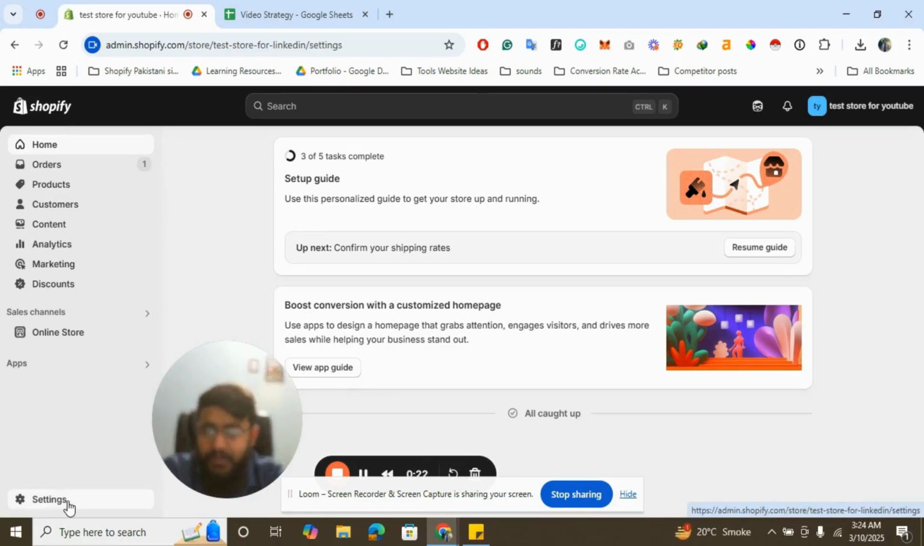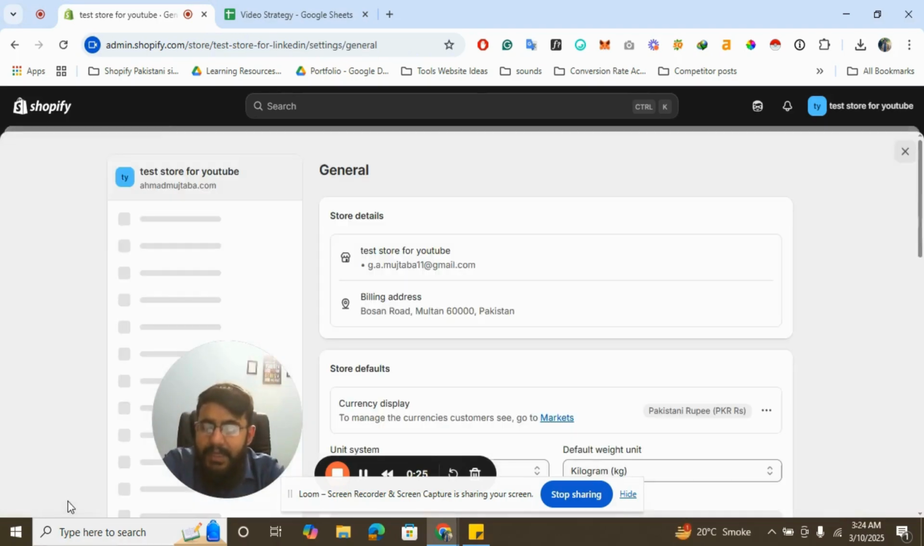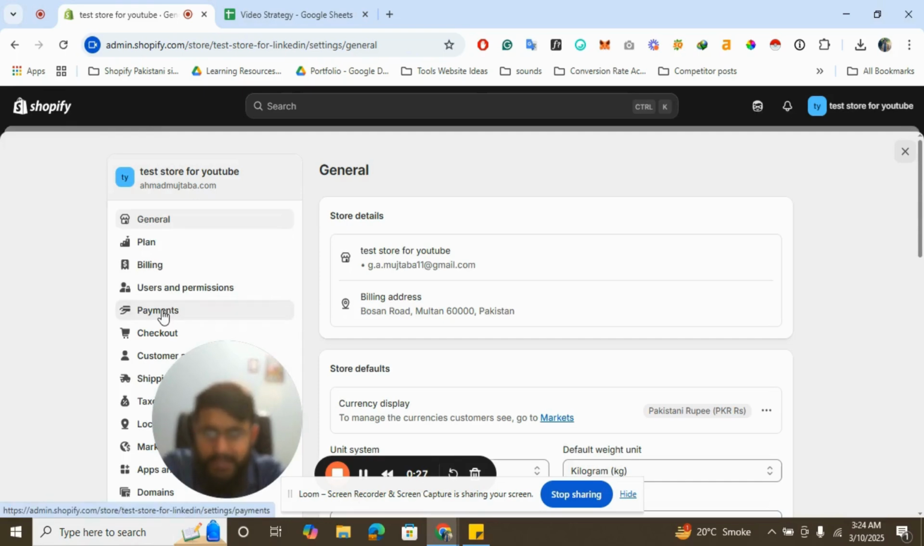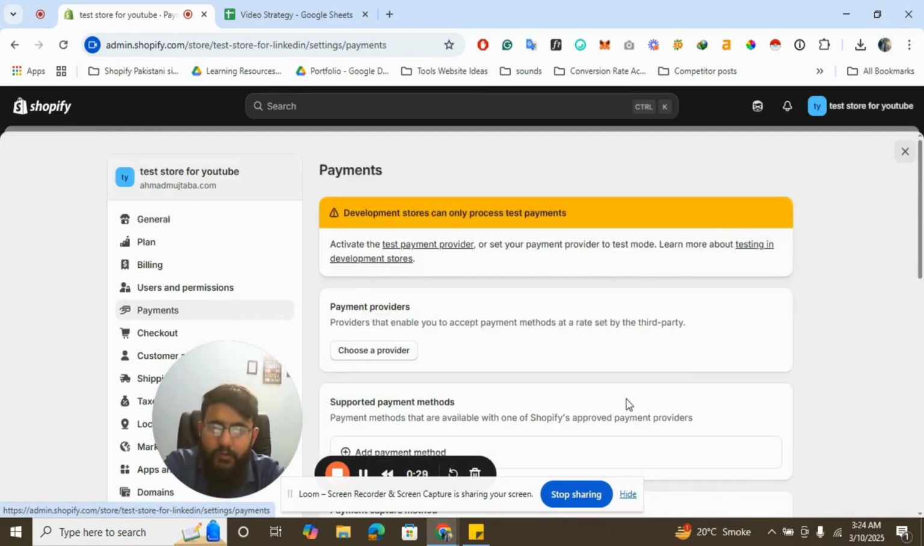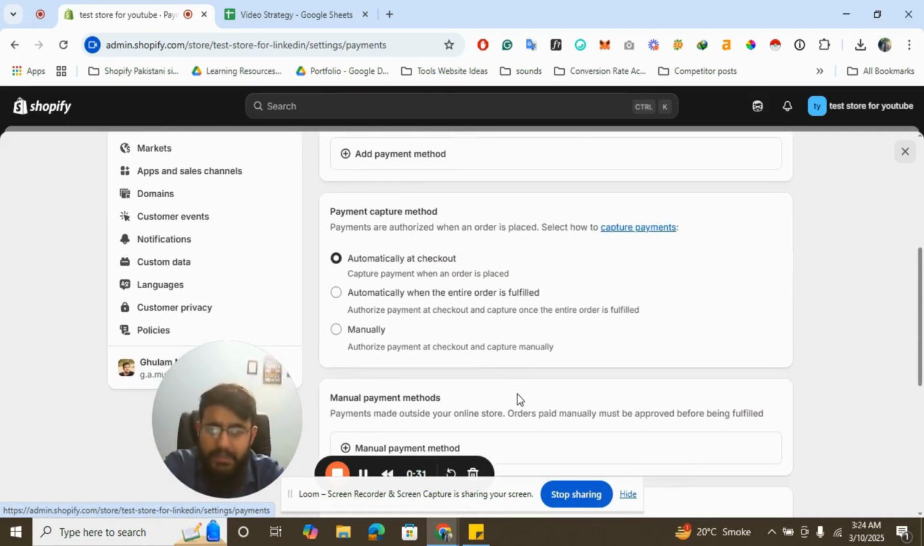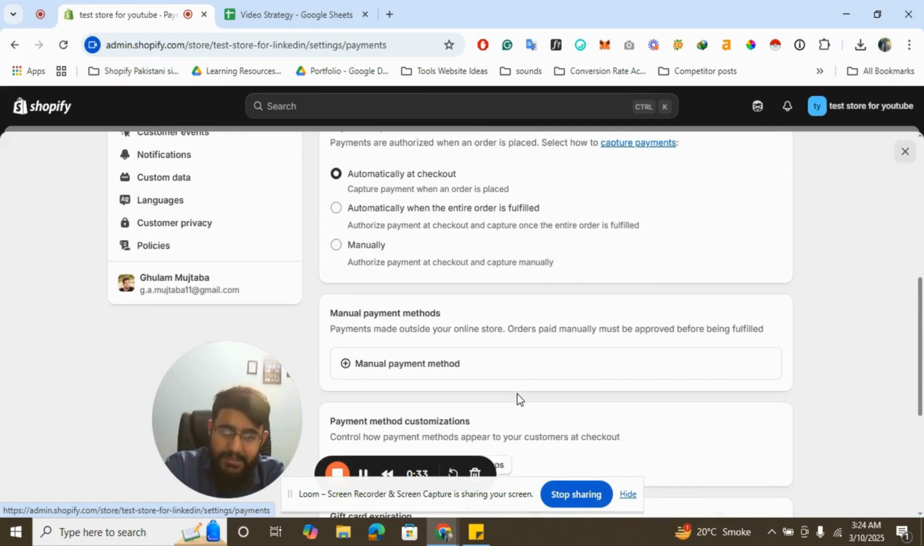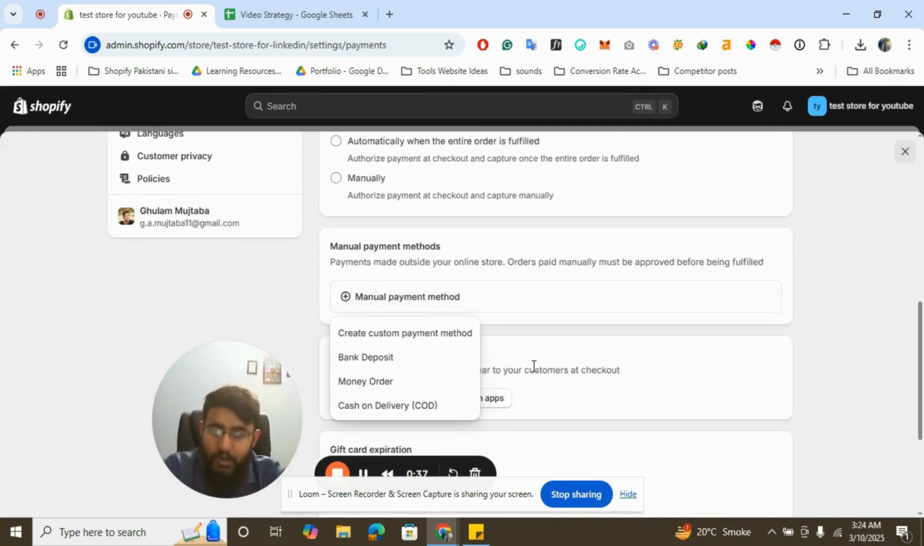You just have to click on settings and then click on payments. Don't overcomplicate everything. As you see in Shopify tutorials, the process is really simple. Click on manual payment method and you have three options: bank deposit, money order, and cash on delivery. And there is also an option for a custom payment method.